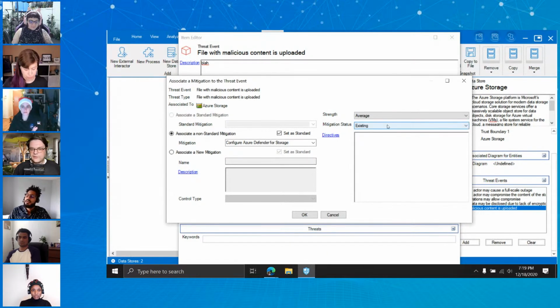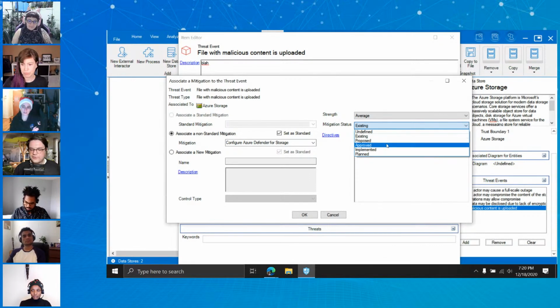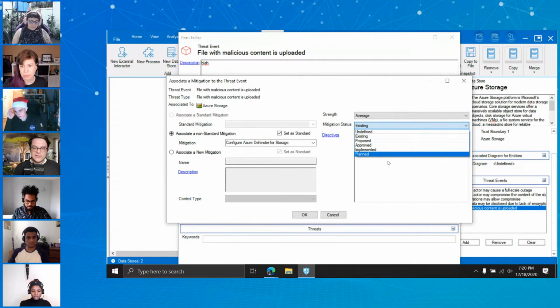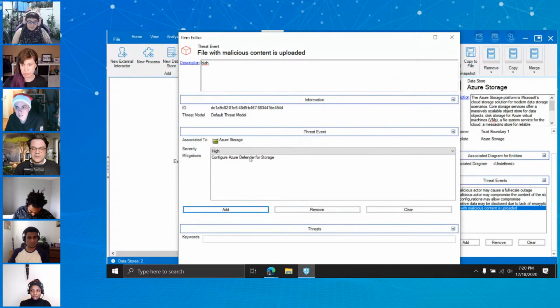So let's imagine that it is existing. I could have proposed, that will be something that I propose, not really existing, approved, implemented and planned, which will describe different statuses for the mitigation. But let's leave existing. I could have specific directives, additional information that I will put. I could put there any additional detail specific to this implementation. And then I click OK.